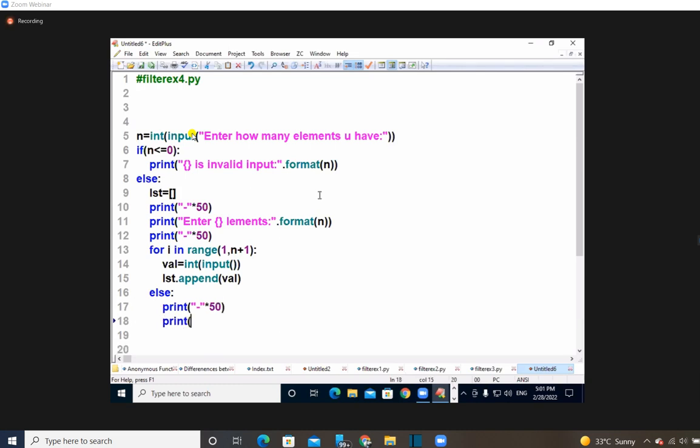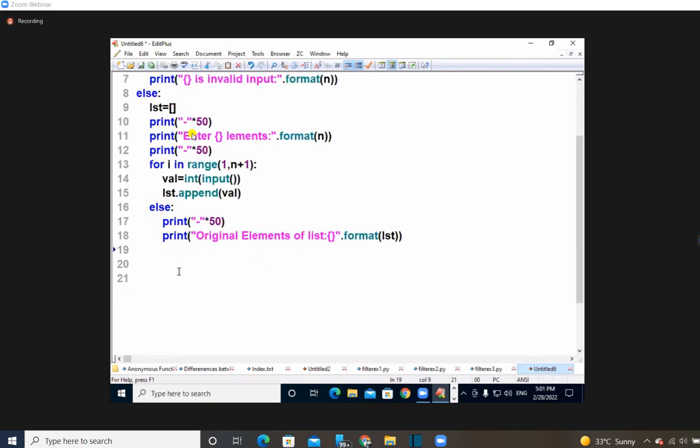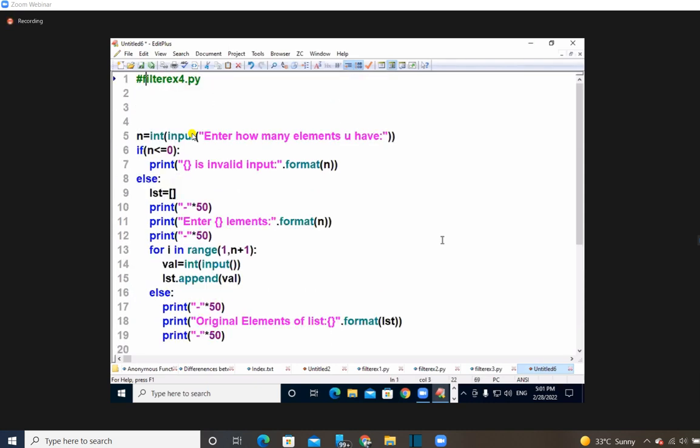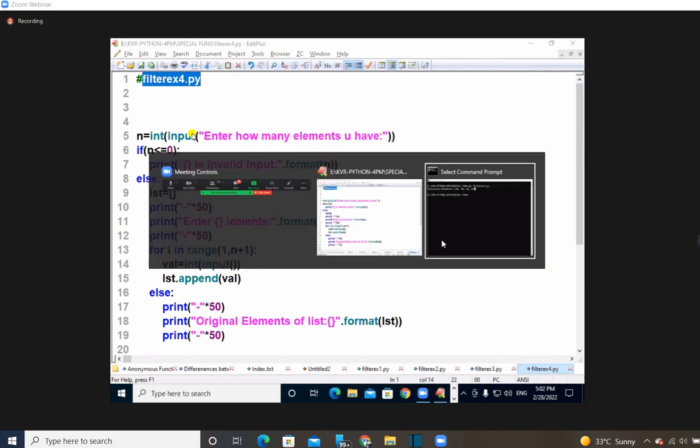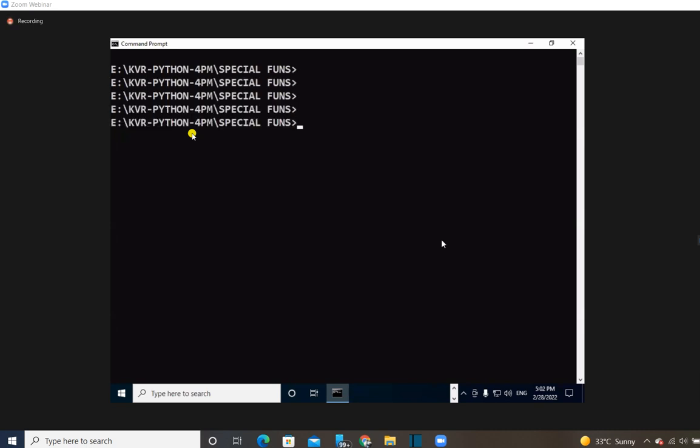Yes, print content, original elements of list, right? Dot format of, what is this? lst. So I got it. Next, I want to go for what? The filtering process. Shall we go for the filtering process? First, try to understand. Try to execute this example first of all. I told you already in the class how to read the values dynamically into the list. Did I explain or not?